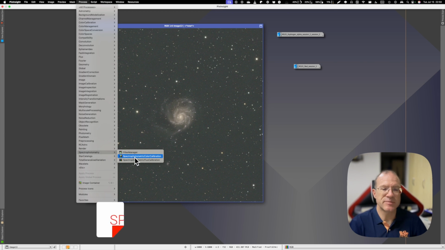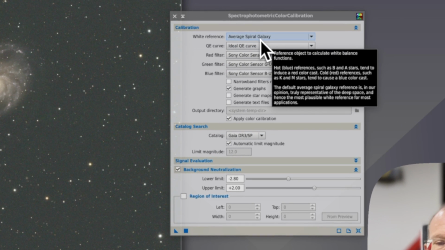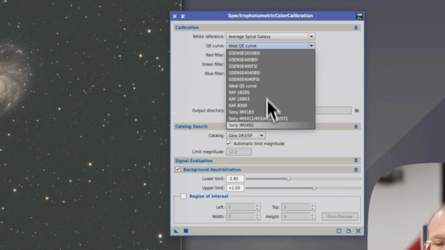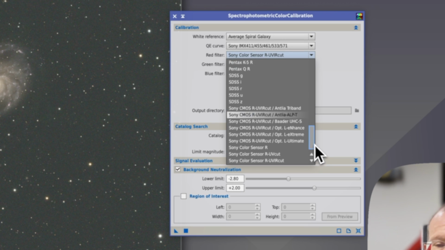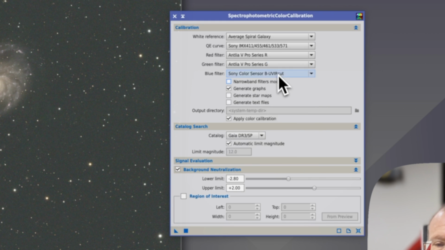spectrophotometry, to SPCC. Given that it's an RGB picture, we leave the Avaron Spiral Galaxy. That's fine. We go to our sensor. That's for me the IMX571. If you know your filters, you change it. I use the Antlia filters. And if you shot without any filters, if it's a one-shot color, whatever, you just leave it at the Sony. And that's all I'm doing.